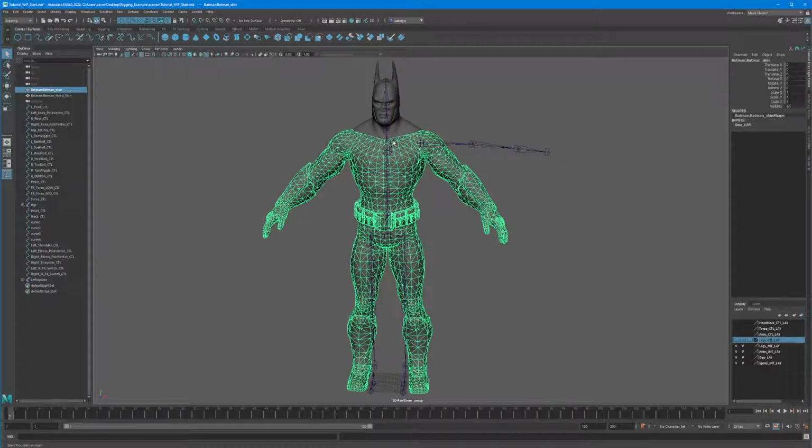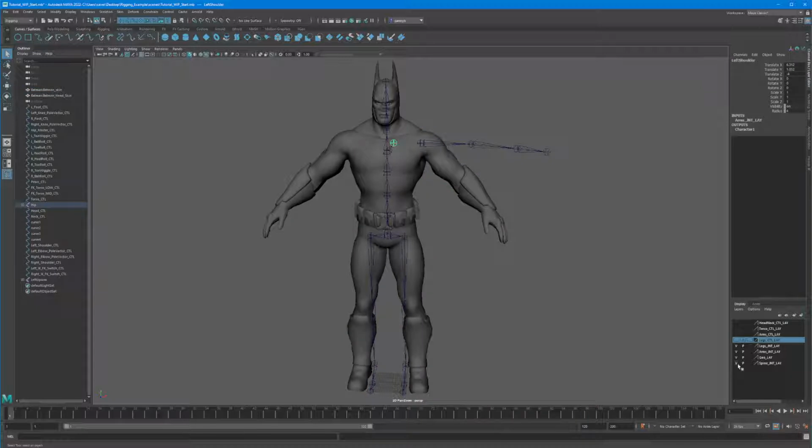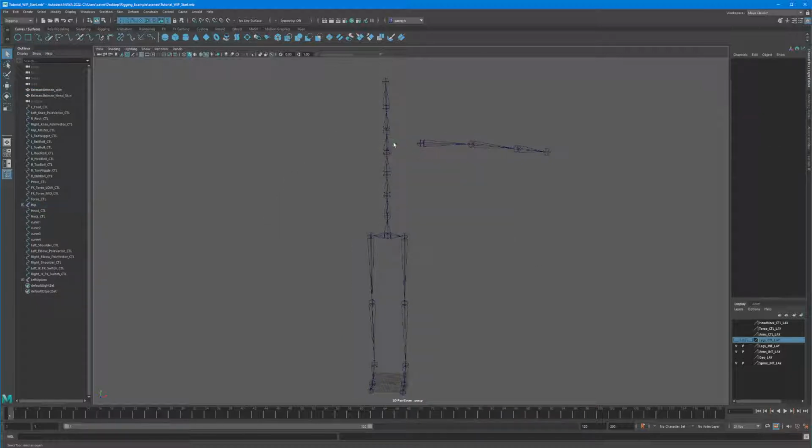I left out this little guy right here. So I created a lazy version of the skeleton that looked like this, which is missing the clavicle, which from an animation standpoint will limit what is possible from an ability to pose and move the arm in an anatomically correct fashion. So we will go back and add that in.